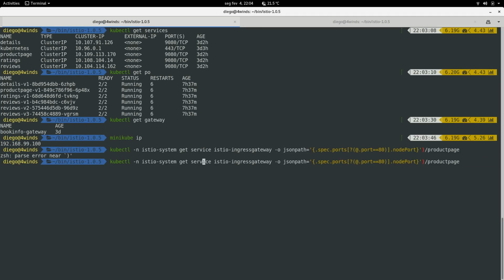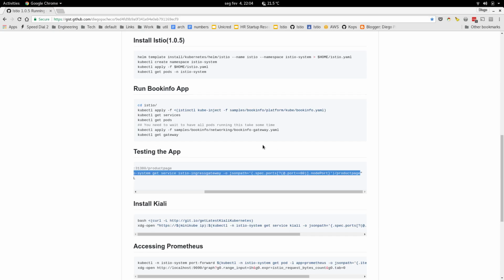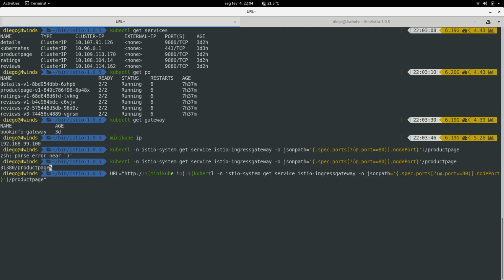There's an annoying thing when I copy something here. Yes, this is the thing. Yeah, here. So you see, that's the port. It could be the same port for you, maybe not. So that's the safe way to do it. I did it in a way that goes to a URL variable, and we have everything ready at once.